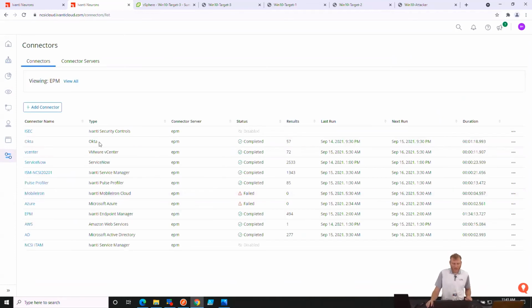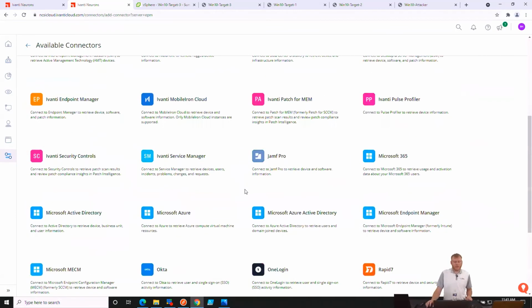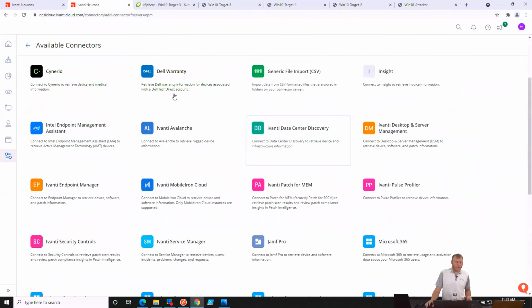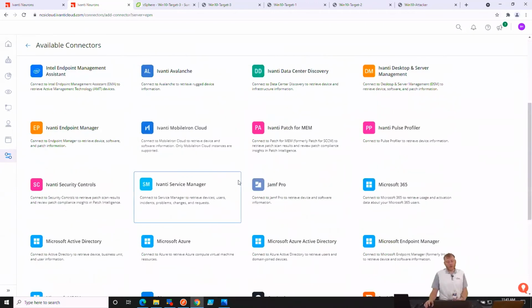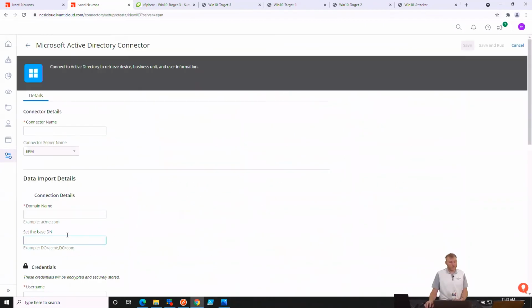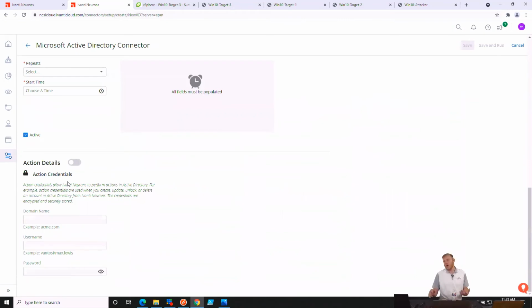Let me give you a sneak preview on that, where I can connect to things. I can connect to my Endpoint Manager product right here, Active Directory, Azure Active Directory, things like that. So I have the ability to suck in data from those other data sources and digest that information, and even do certain things. Like when I connect over to Active Directory, I have the ability to have an action credentials for resetting passwords, unlocking accounts, things like that. So I can suck information in, and then I can push it out as well. So that's how I can interact with Endpoint Manager.